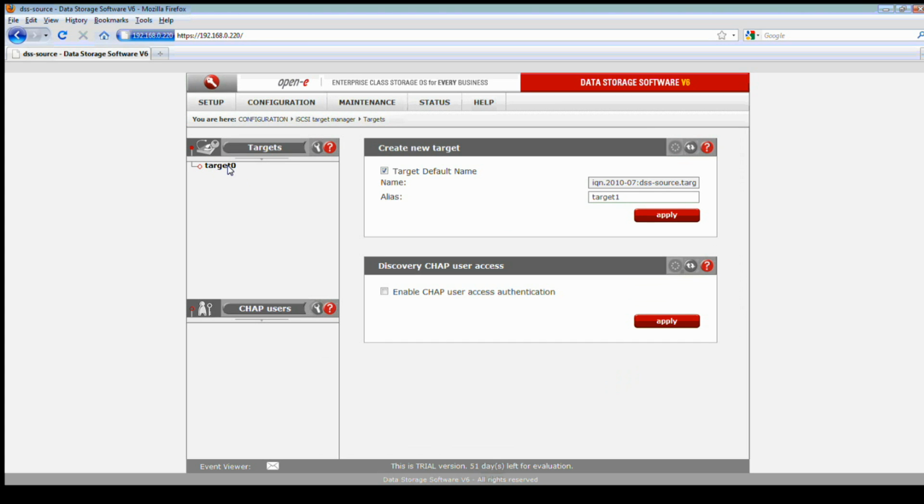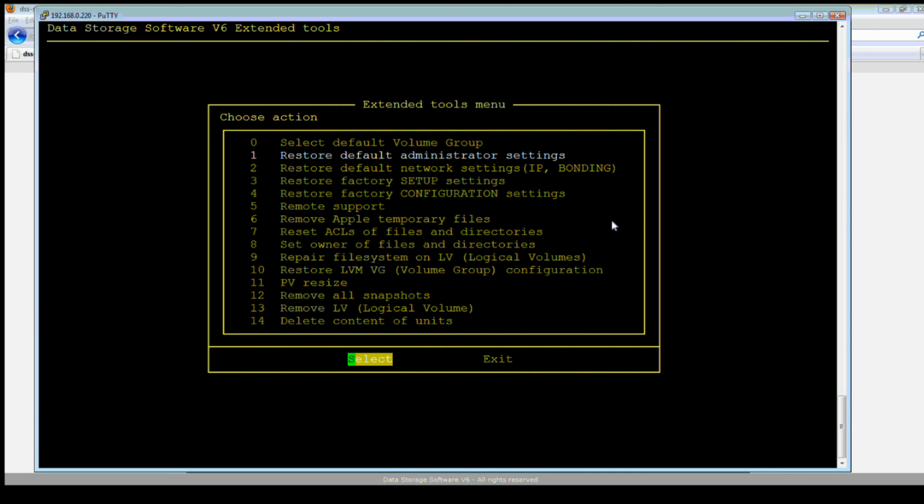Now the restore factory configuration settings is similar. It'll also do a reboot, and it'll do everything under the configuration for your NAS settings, your shares. You won't lose your data, but if you had targets, it'll rename the targets back to target 0, or actually you won't have target zeros, but allow you to add new targets. So your data will still be there, you just will no longer have target 0 available.